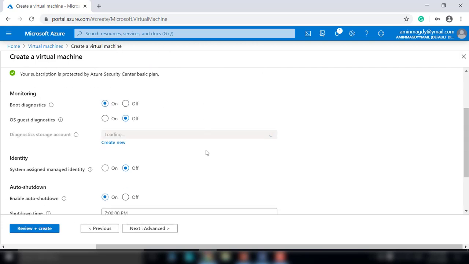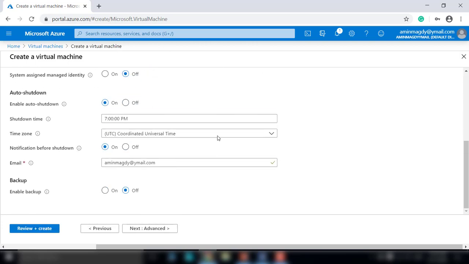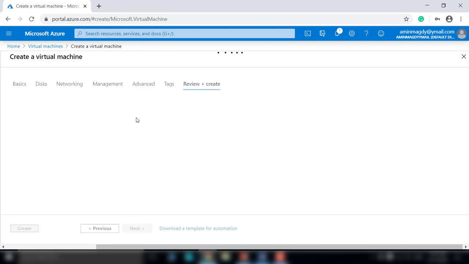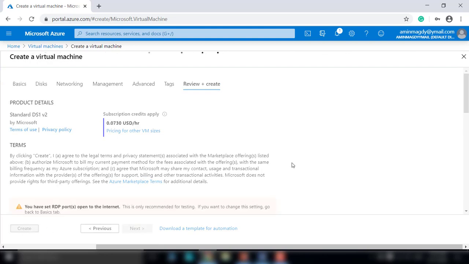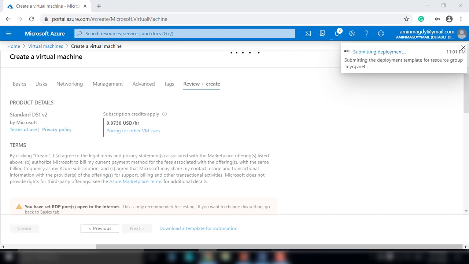Maybe management, then review, running final validation, create. This is the first virtual machine.